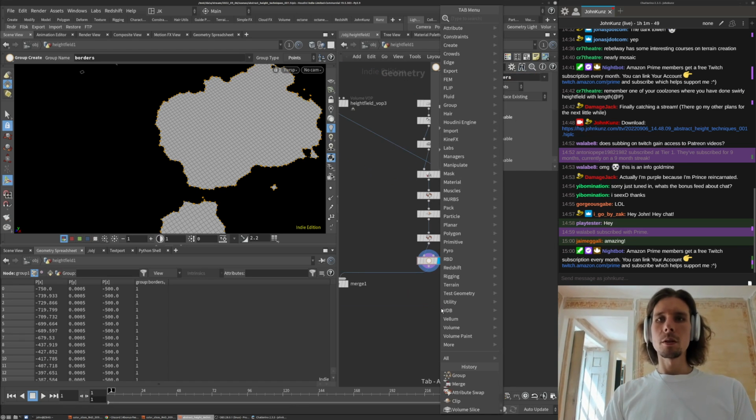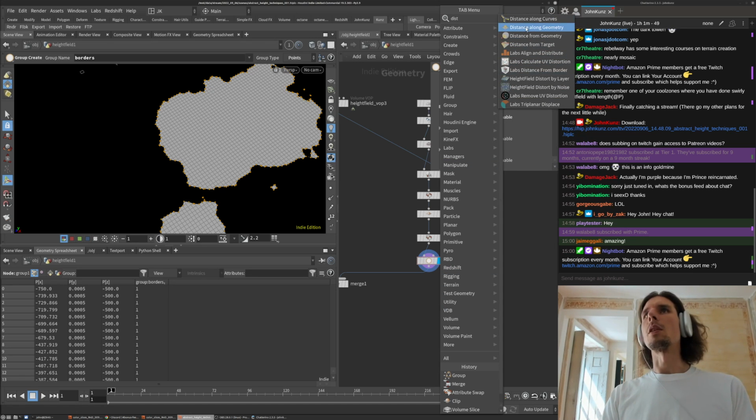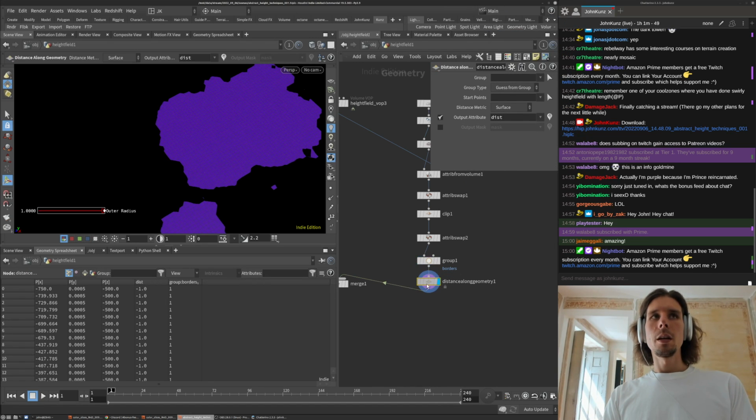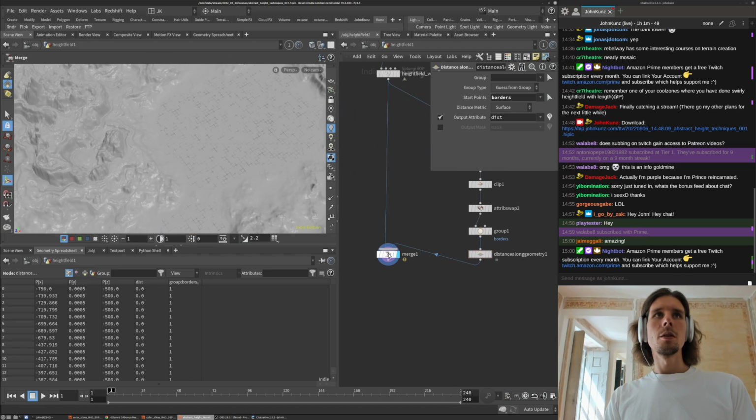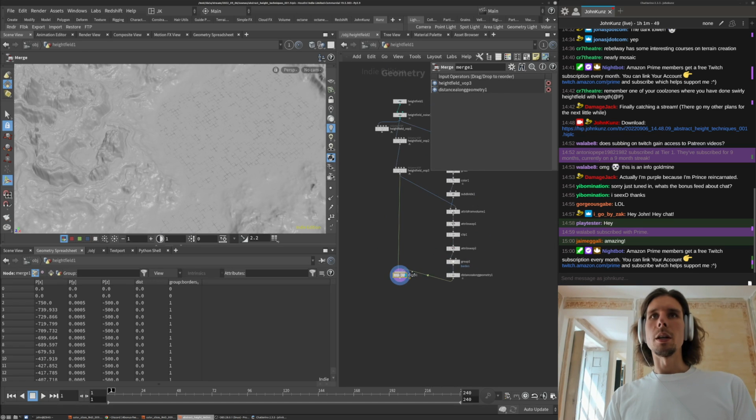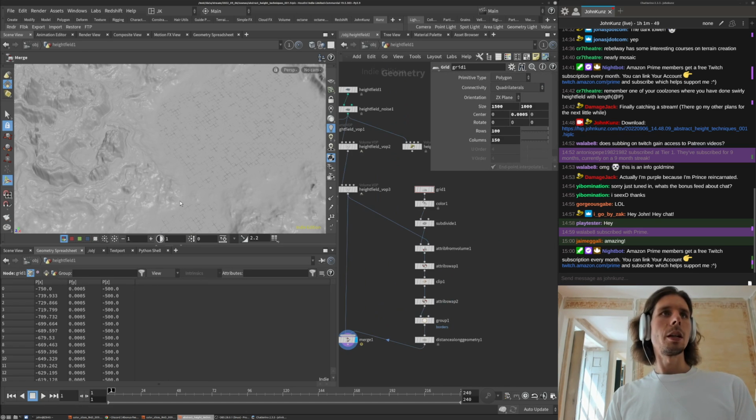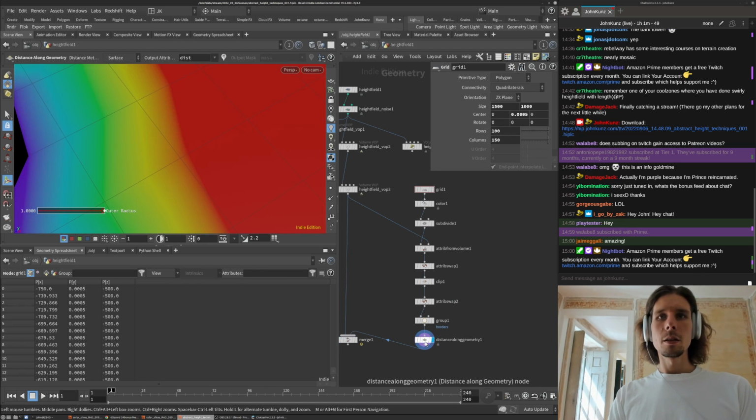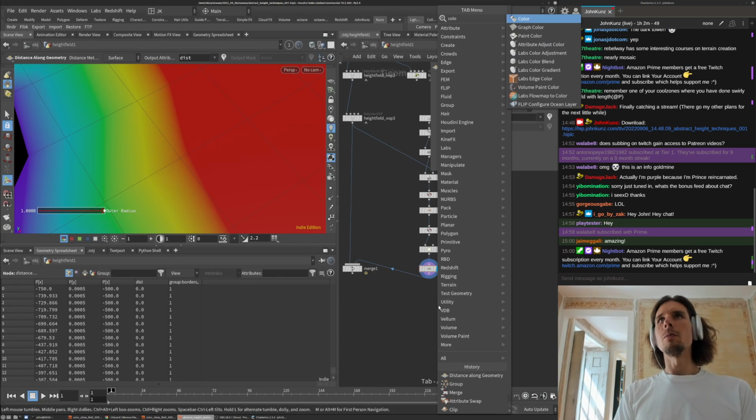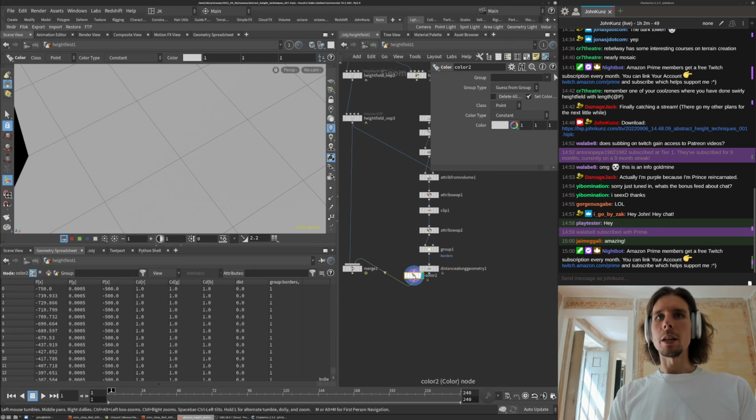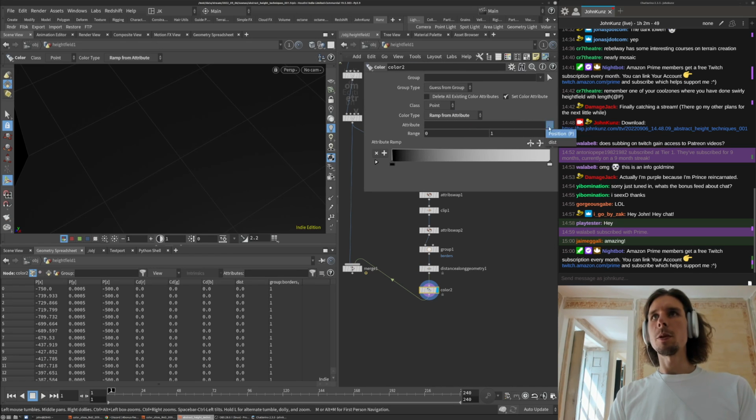So we'll call that borders, and then we can do this distance along geometry. And the start points to measure the distance will just be the borders. And what's going on here? I think this is just a visualizer, so it's not actually baking the colors in, but we can just do the color right here and ramp this based off of the distance attribute.